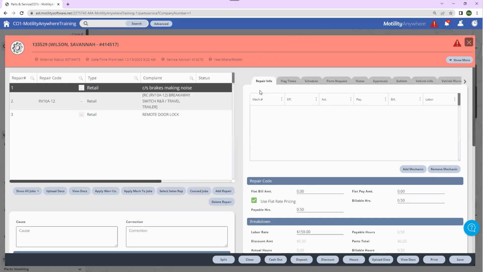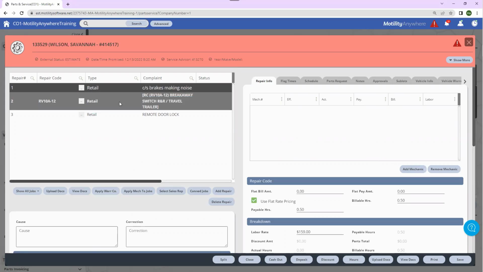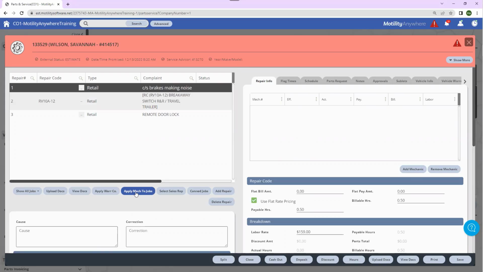On the right-hand side of the screen, you still have all the lovely tabs that Infinity had for you. It does break them down slightly differently. So on here, this is your mechanic table. You can add a mechanic here. You also have the option under the jobs to apply mechanic to jobs. So again, exact same as the Infinity system.